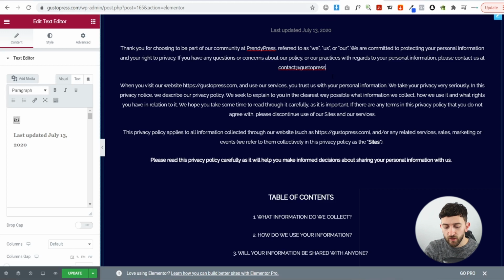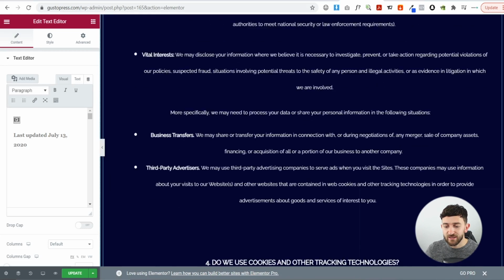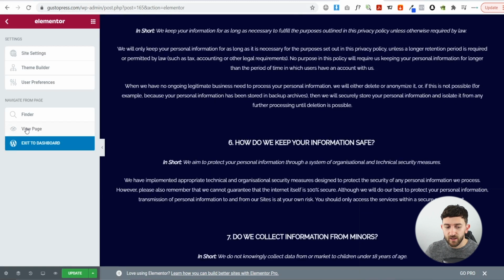So like I said, make sure that you add in the name of your site and your professional email address in here so that your privacy policy is completed. Once you have done that, we can hit update over here, and then we can click on view page. I'm just going to click on leave over here.